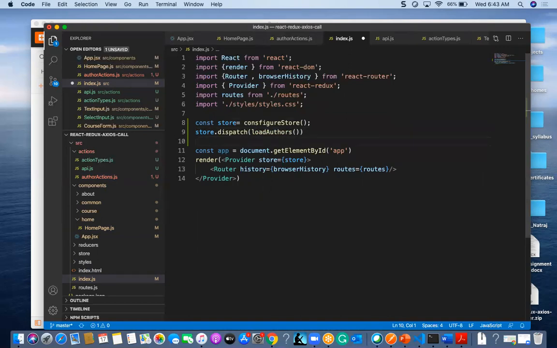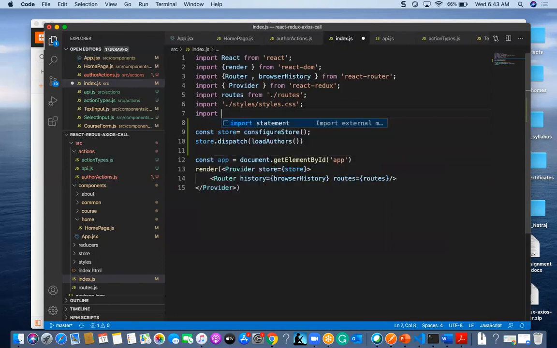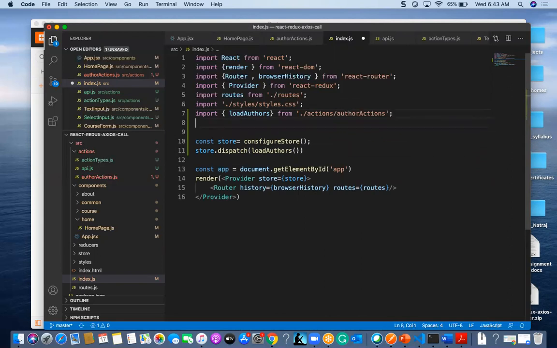So I have to call this one, but since the scope won't be there here, we should definitely import the load authors. From where do I want to import? I have to import from actions slash author actions. Okay, actions slash author actions. So from there I want to import this load authors.